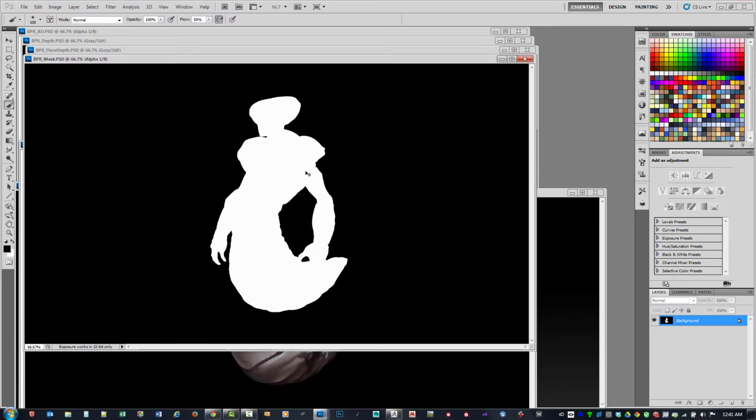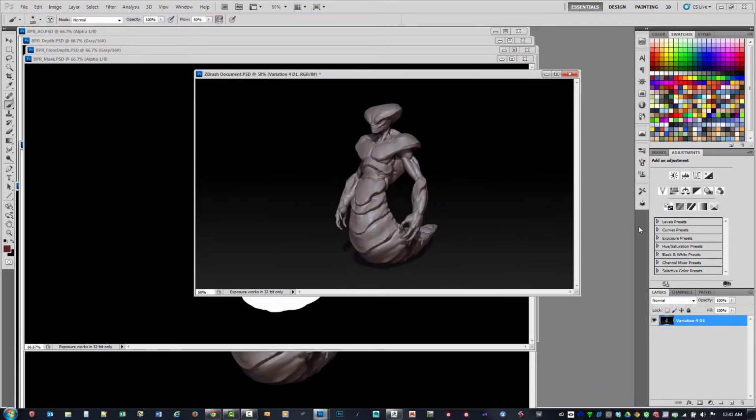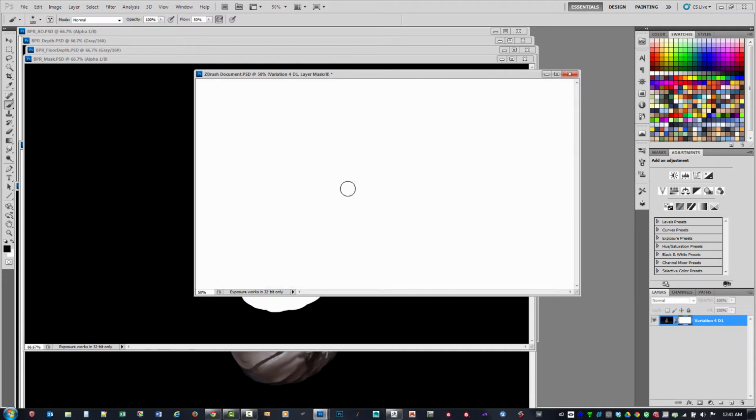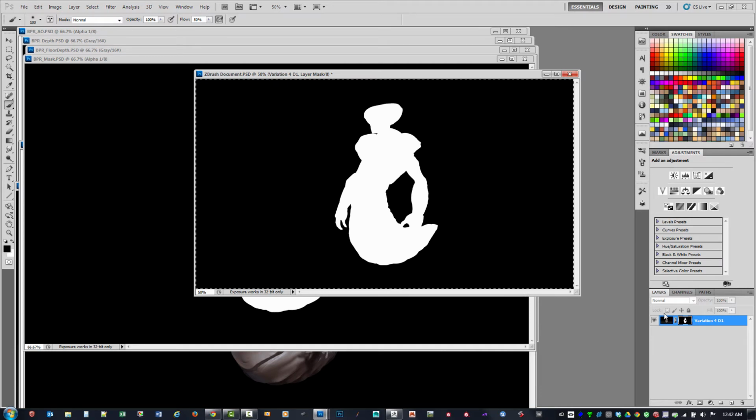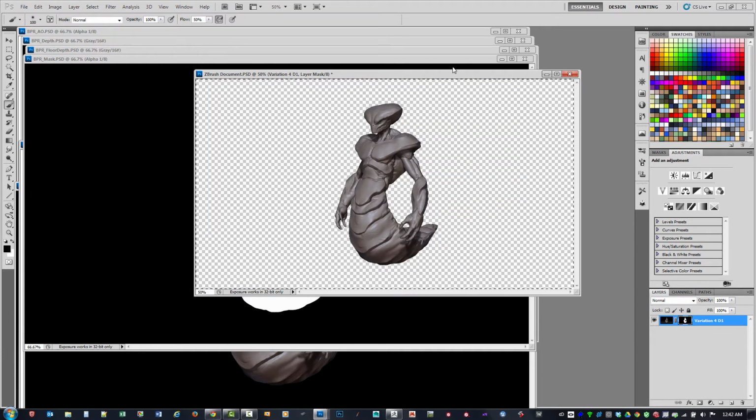So I'll hit Control A to do a select all, and then Control C to copy, and now I can make a new layer mask on here. So I'll just click that, and let me hit Alt and click in here, and then I'll hit Control V to paste that in there. So I just made the layer mask, and then hit Alt on this little icon here to let me preview the mask, and then I can just paste that mask in there. Now to go back to the regular mode, I just hold down Alt and click in here, and you can see now this character has been separated from his background.